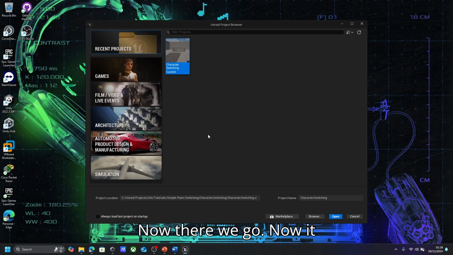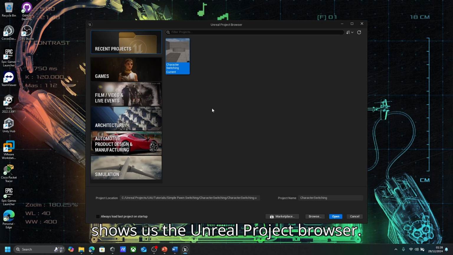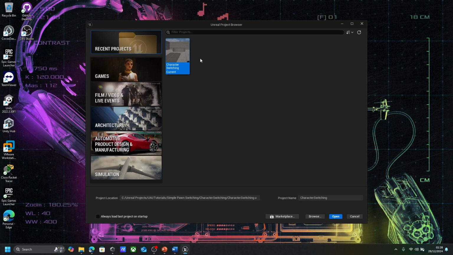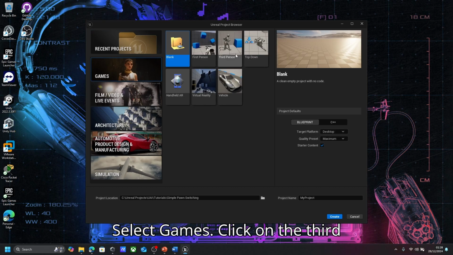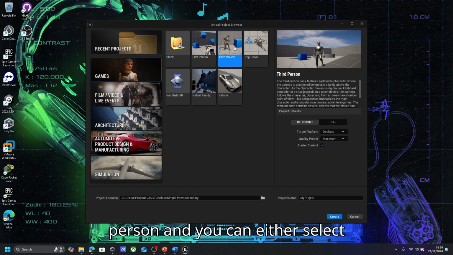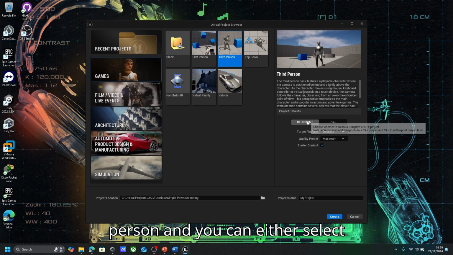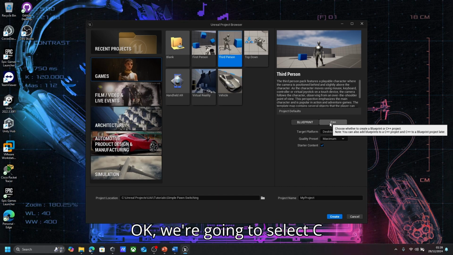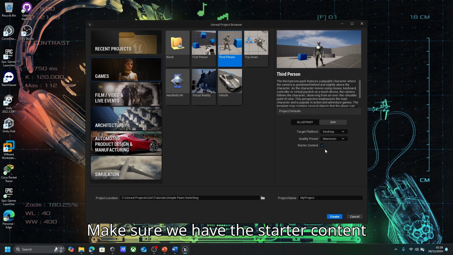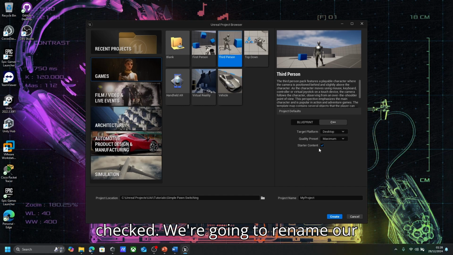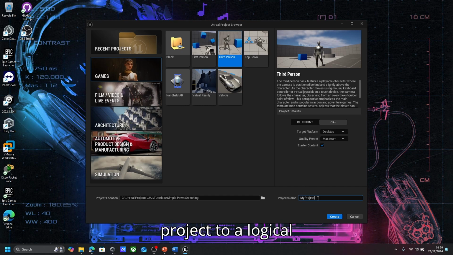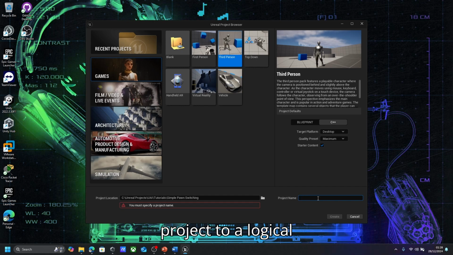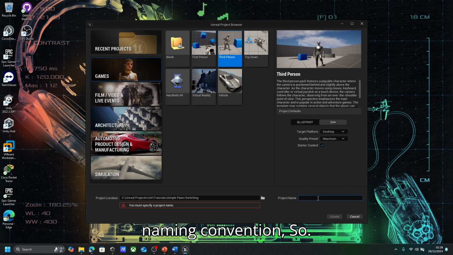now. There we go. Now it shows us the Unreal Project browser. Select games, click on the third person, and you can either select Blueprint or C++. It doesn't really matter. Okay, we are going to select C++. Make sure we have the starter content checked. We're going to rename our project to a logical naming convention.